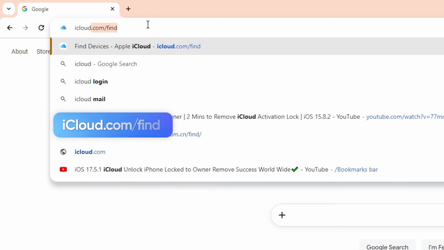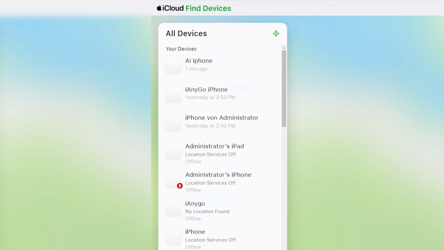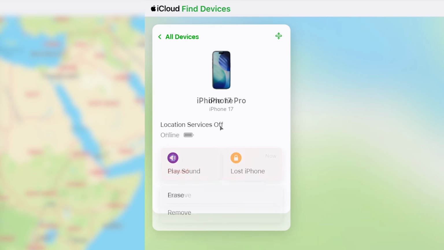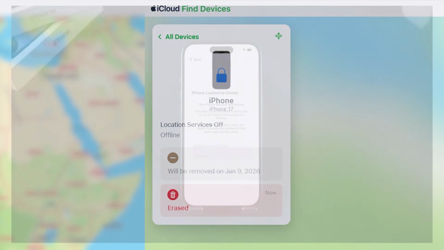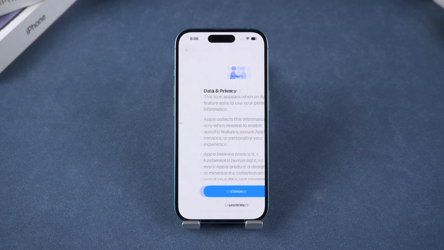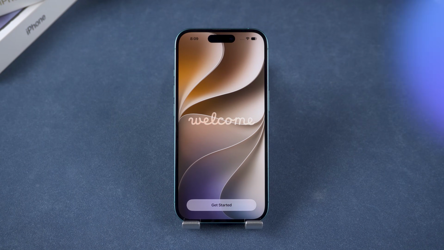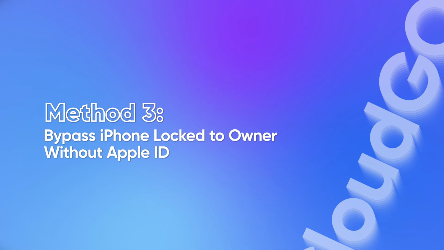If you still can't activate the iPhone directly, you can also try removing it from your Apple account online. Go to iCloud.com/find and sign in with the Apple account linked to your iPhone. Select your iPhone from the device list. If necessary, erase the device first, then choose Remove this device. Once the device is removed from the account, restart the setup process on your iPhone. Keep in mind that you need access to the Apple account that currently owns the device for this method to work.